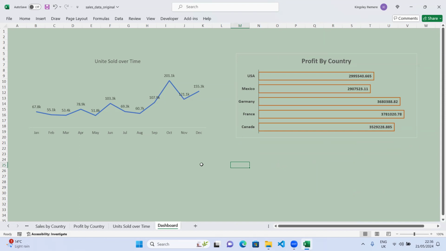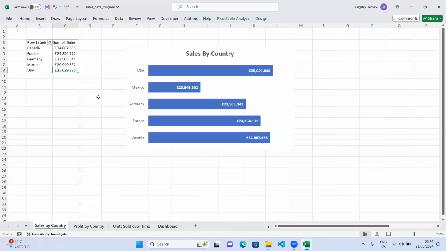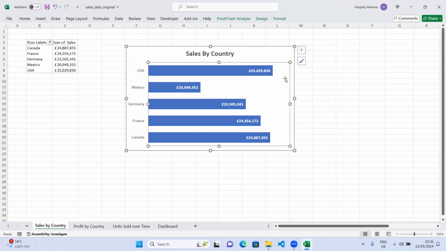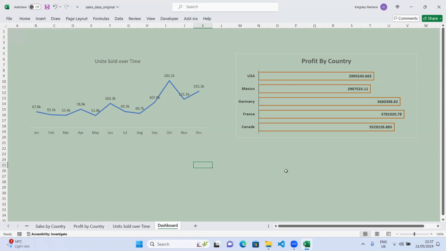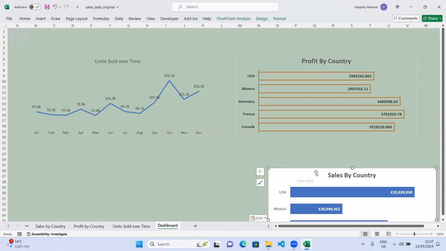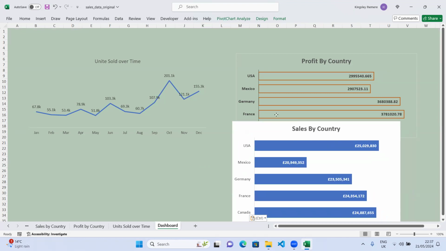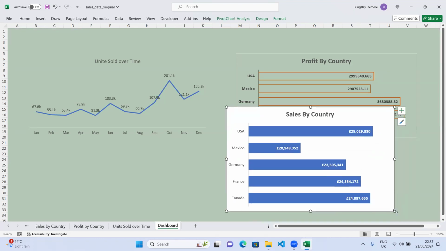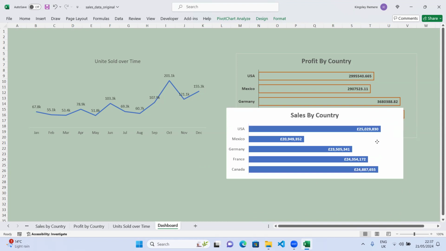Okay, I like what I'm seeing. And go and bring this one. Paste it somewhere. Just optimize it.